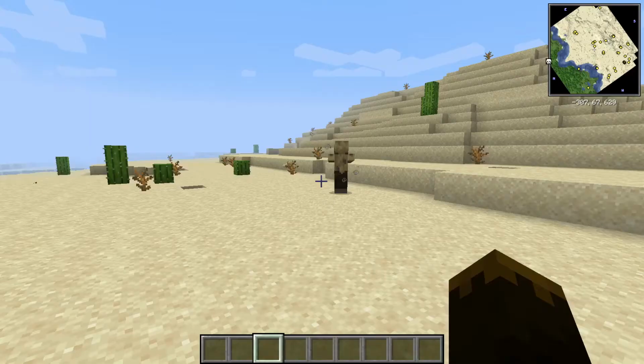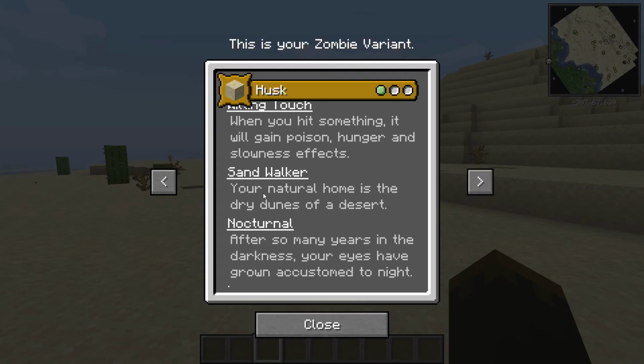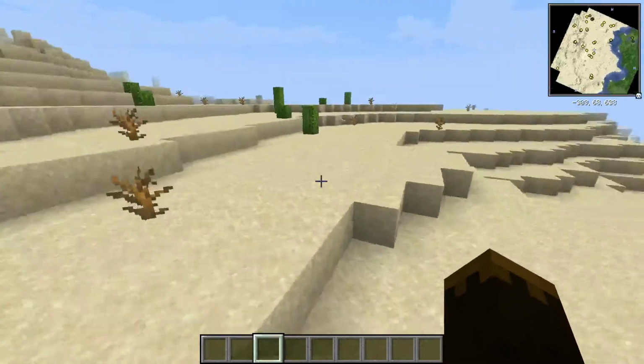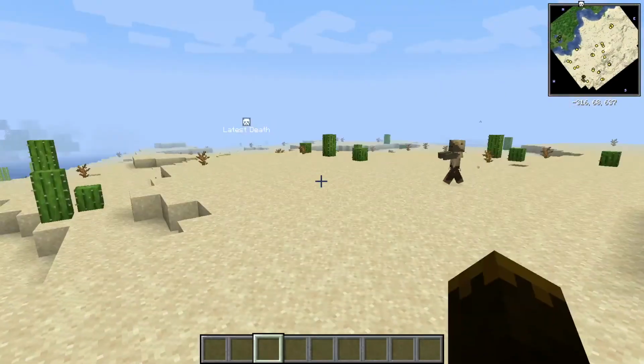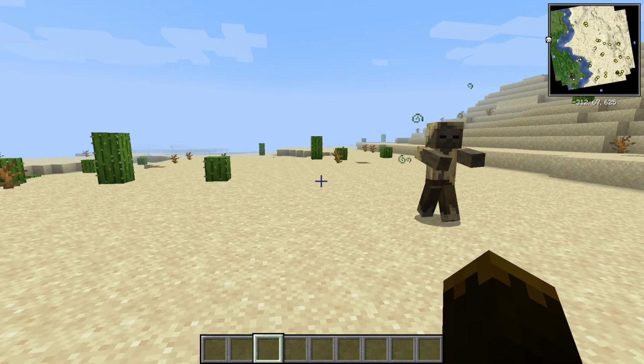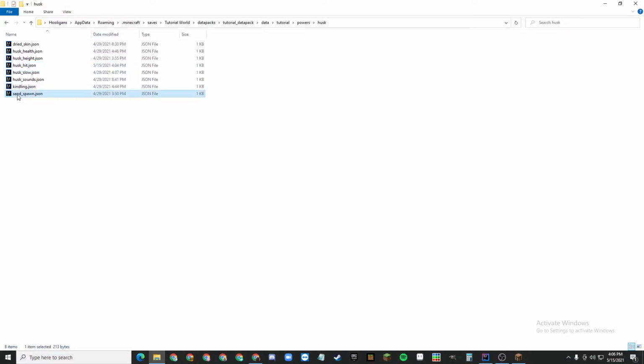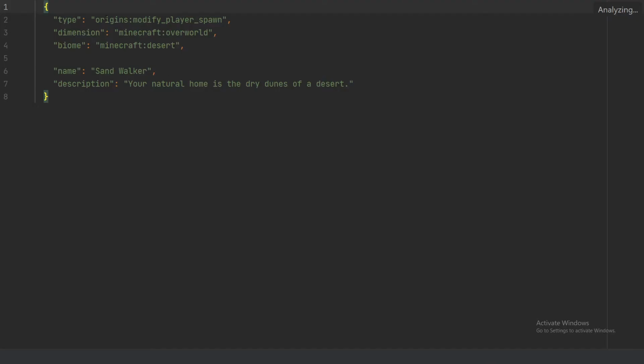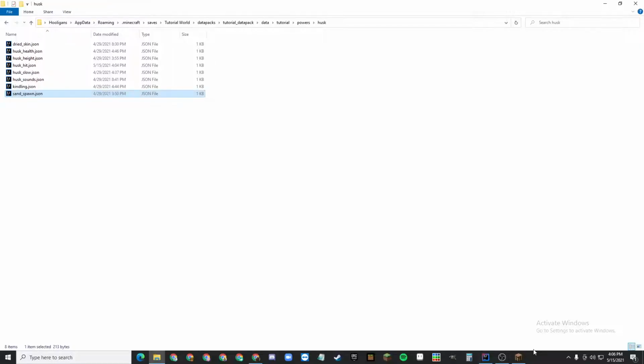Okay. So the next power we have is Sandwalker, which you already saw. It just spawns you inside a desert, and we already saw that in the last tutorial, how to set your spawn for a player. I named this file sand spawn, so if we open that up, it's just a modify player spawn as expected, and set the dimension Minecraft overworld, biome Minecraft desert. And this is not a structure, it's instead a biome, so then you can set whatever biome you'd like here. And so I put desert and then name and description.